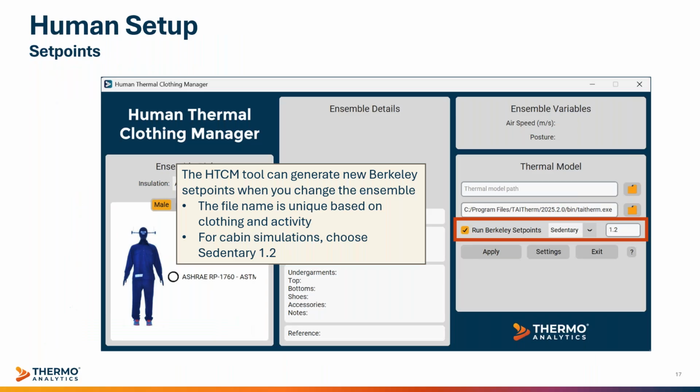If you're interested in using TAITherm to view the Berkeley sensation and comfort, you might know that whenever you change the ensemble, it's recommended that you obtain new set point temperatures. These set point temperatures allow the model to figure out if the human is cold or warm based on what their skin temperatures would be in a neutral environment. This HTCM tool will also generate new set points for you whenever you change the clothing.